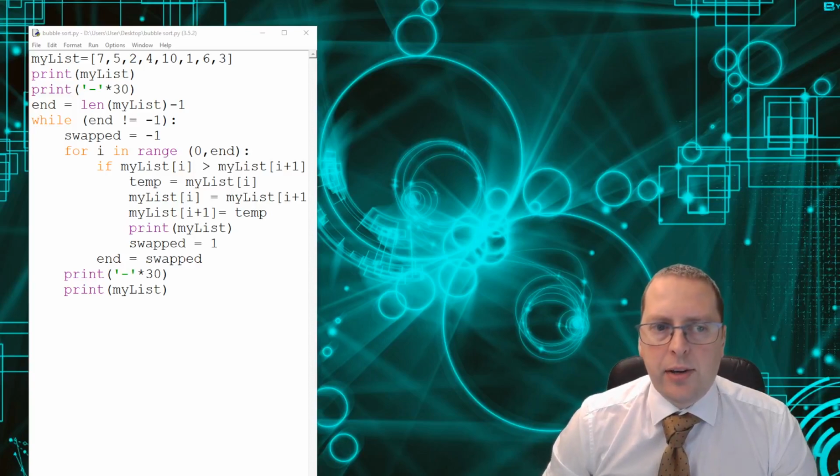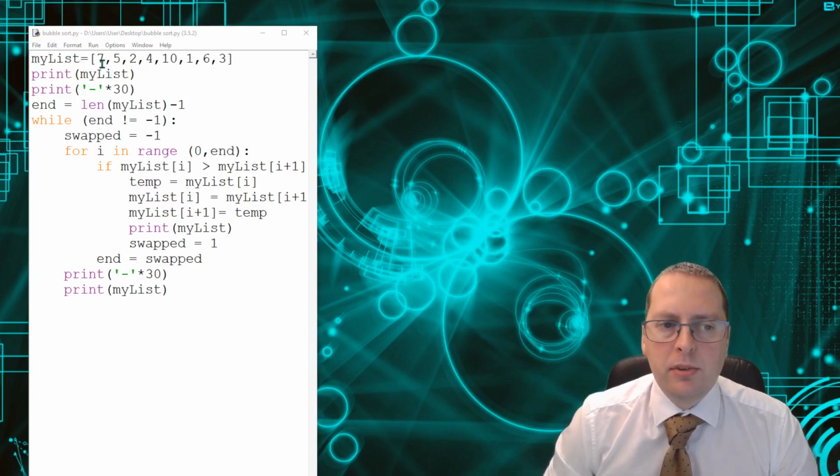So we've developed an understanding of how a bubble sort works, and looking at my list here, which is my bubble sort before it's been sorted, I can see the 7 and the 5 are in the wrong order. I want it to be ascending. So my first bubble, the 5 would swap with the 7.